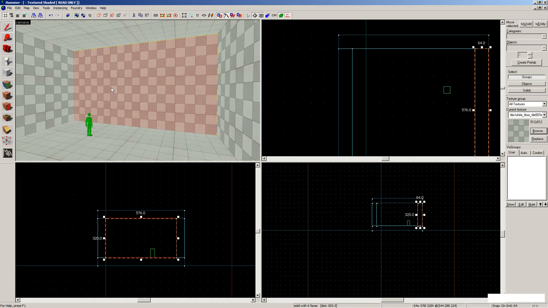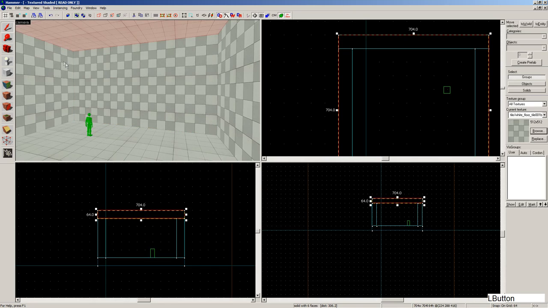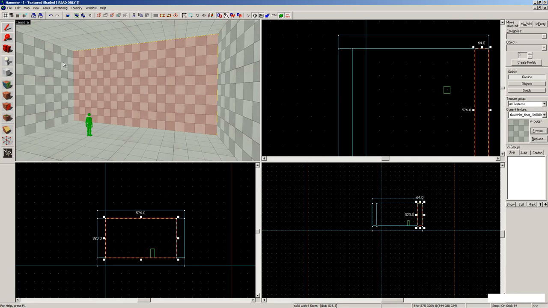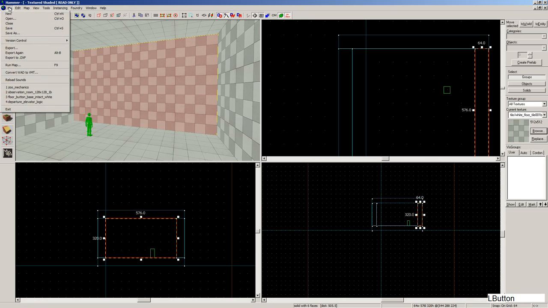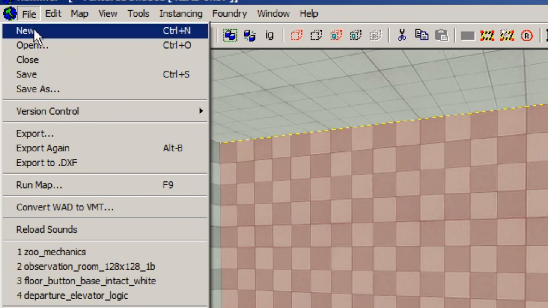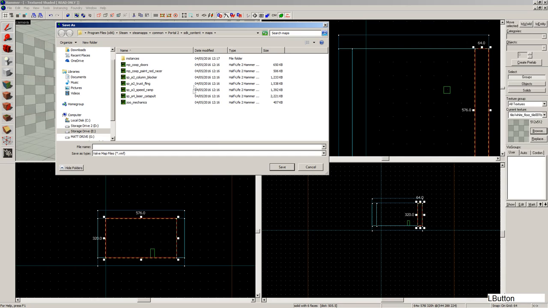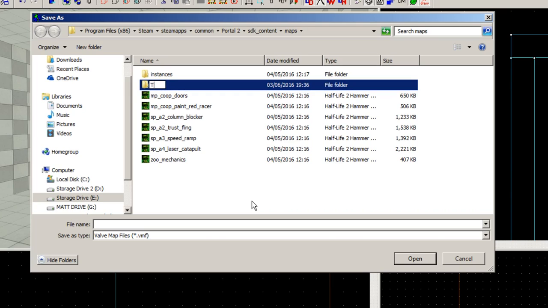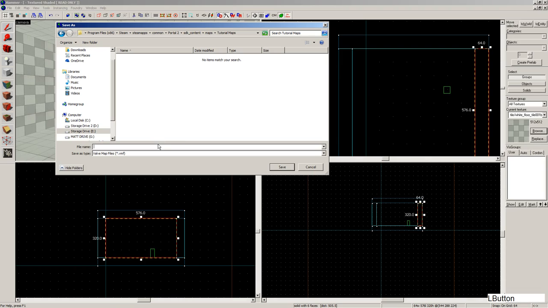Now, before we do anything else, we need to save the map. This is an important aspect of Hammer, because we don't want to lose our maps. So we're going to go File, and we're going to go Save As. This is the default directory. I think I may create a new folder just called tutorial maps, and in here this is actually gonna be the name of the map.